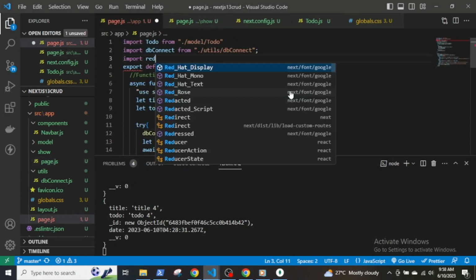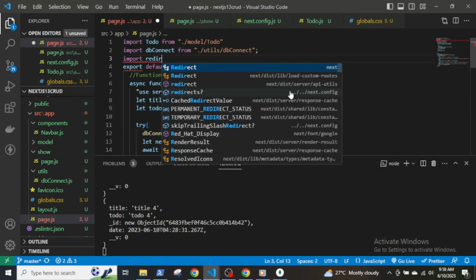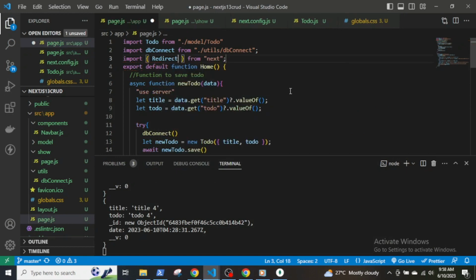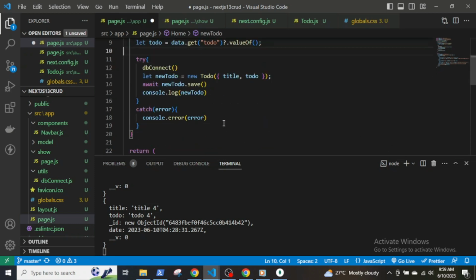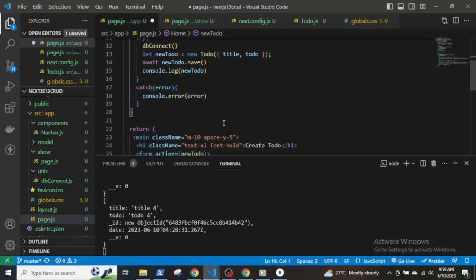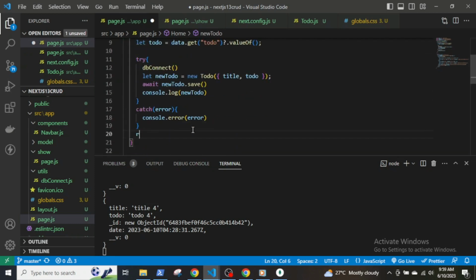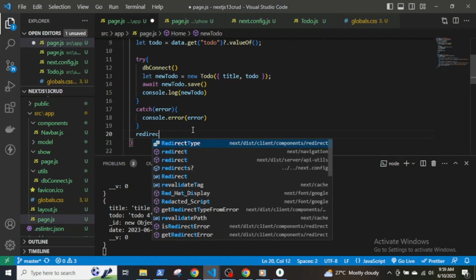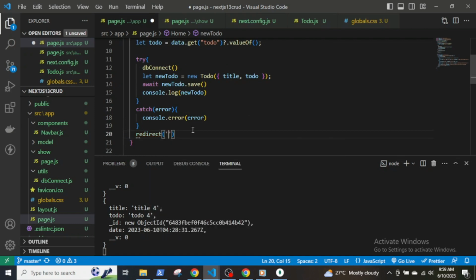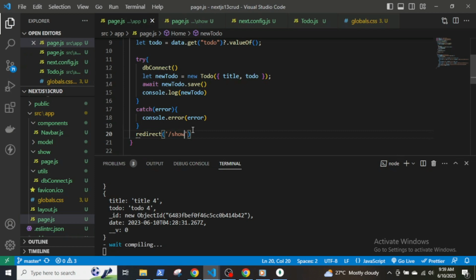Now on saving the to do, I want it to be redirected to the display page. So I will import redirect from next/navigation. And after saving it, I will redirect, within parentheses, /show.